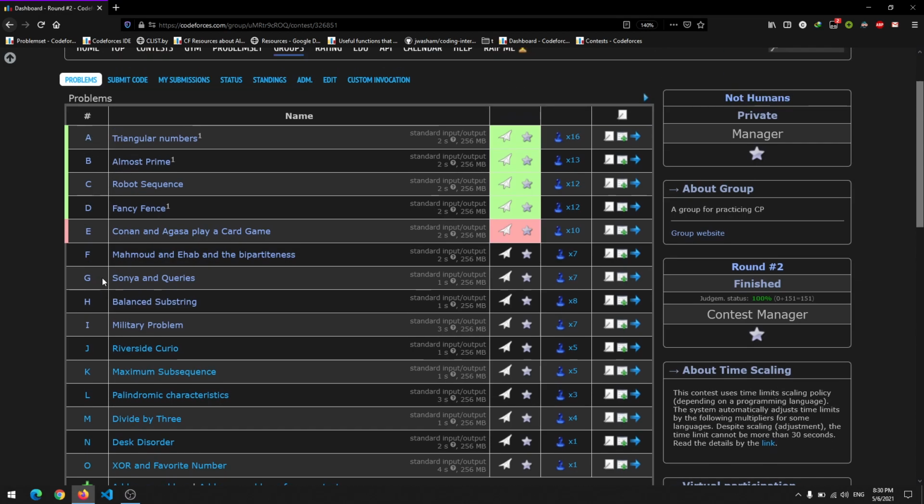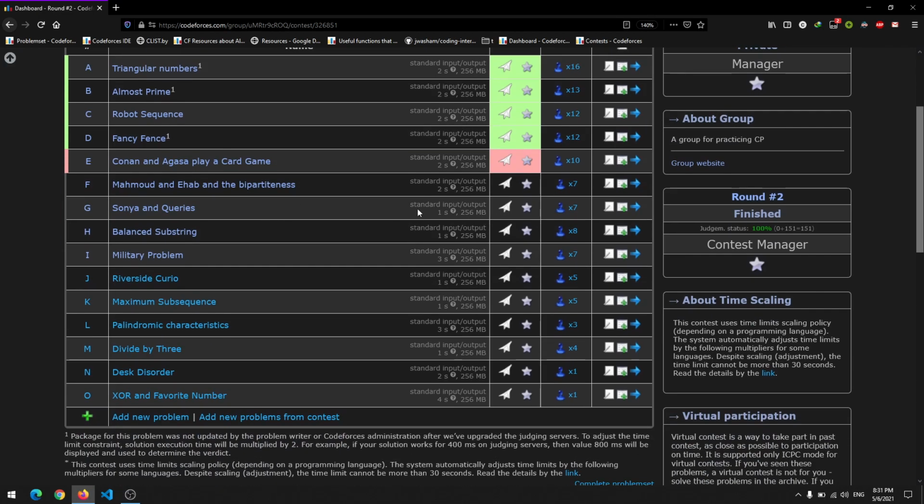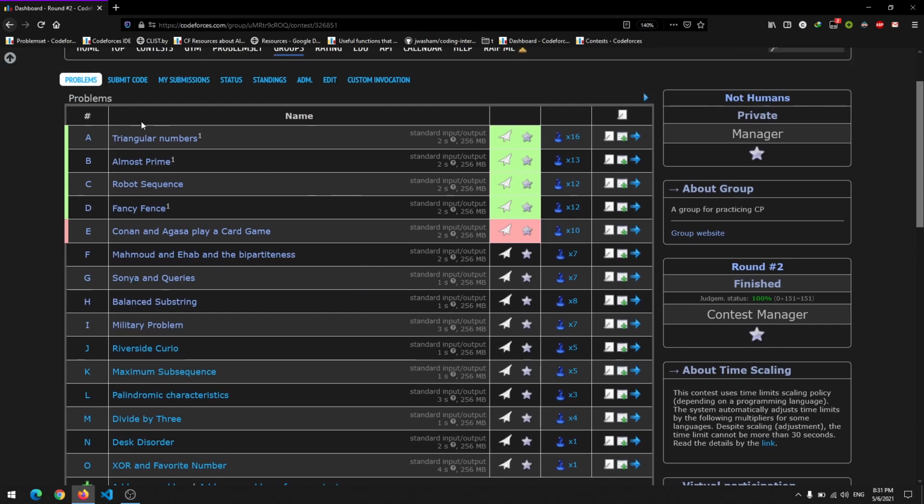problems A to G. I couldn't do this more than EHAB and the bipartiteness because I don't know graph theory, and this one was a bit difficult. I couldn't solve it. I didn't get the edge case logic for this one, and also I don't know why this isn't showing up as green, but I have done it. I've submitted it twice, but it still does not show green. So anyways, let's move on to the solutions.